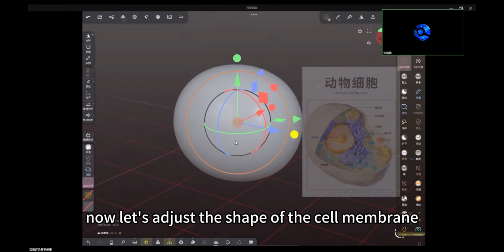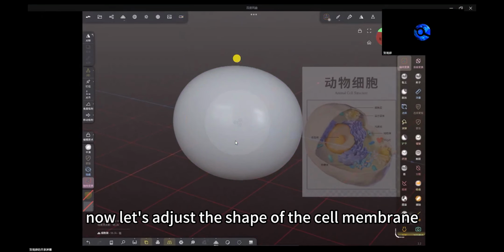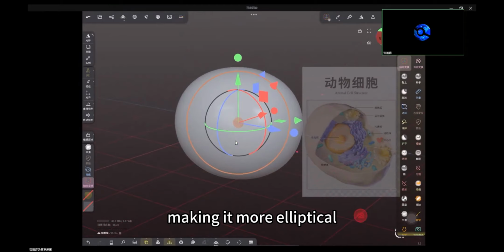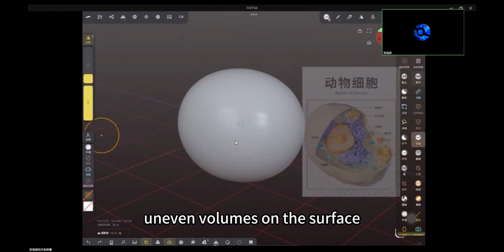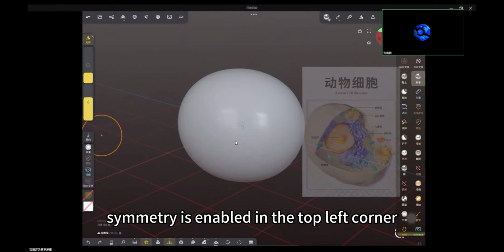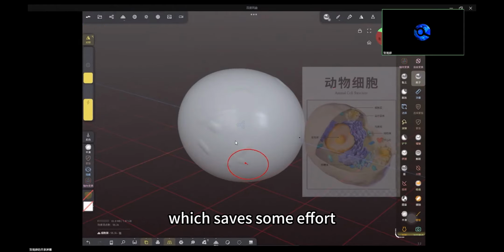Now, let's adjust the shape of the cell membrane, making it more elliptical. For sculpting the texture, I'm using a brush to create some uneven volumes on the surface. You'll notice that symmetry is enabled in the top left corner, which saves some effort.